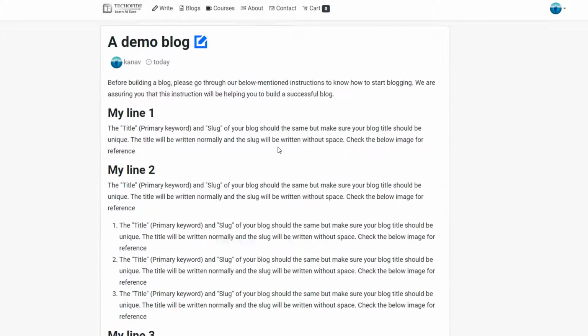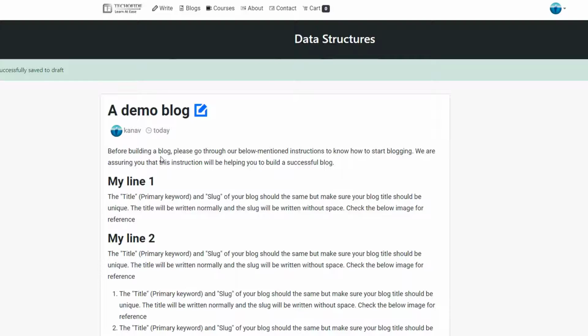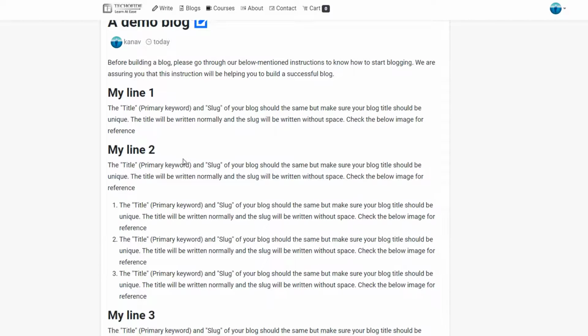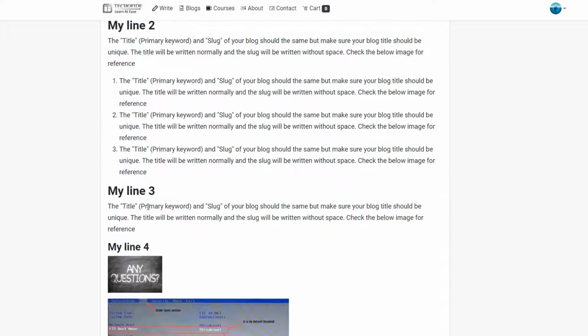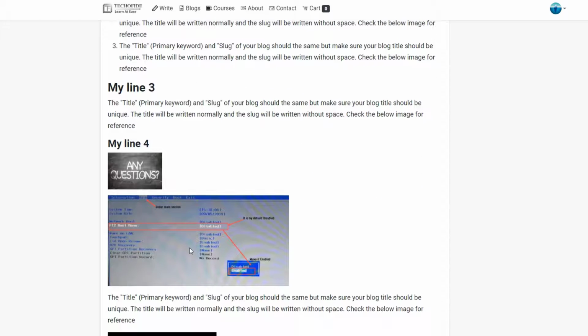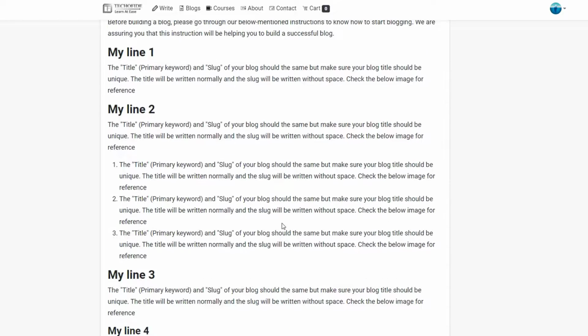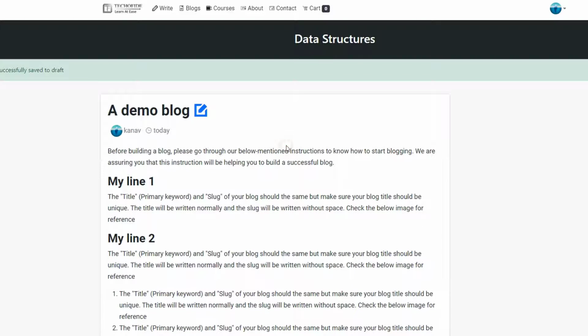So this is how you can start creating a blog. This is the heading. This is heading 2. This is heading 1. Again, your overview. A paragraph tag, then again an H2 heading. A paragraph tag, again an H2 heading. A picture, again a picture, and a video. So these are the elements which you can apply.